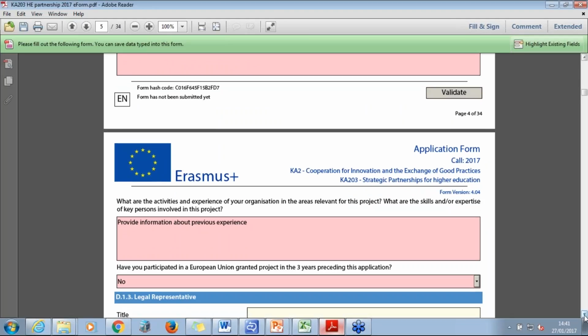Going on, the next question is, what are the activities and experience of your organisation in the areas relevant for this project? What are the skills and or expertise of the key persons involved in this project? So here, you need to detail how your organisation's previous experience of delivering projects or activities or other work has built on the skills and knowledge you need for the activities you propose in this application. Please detail if this is a project format that you have delivered before.